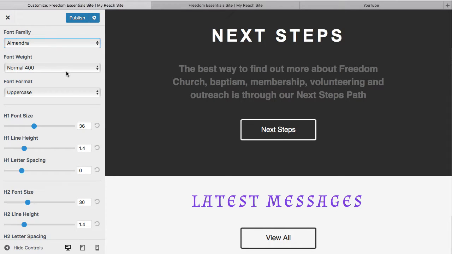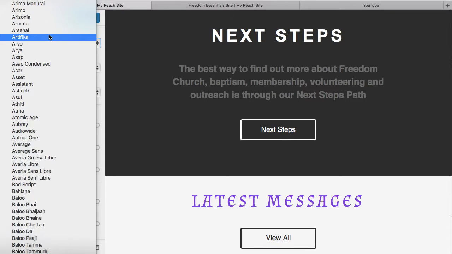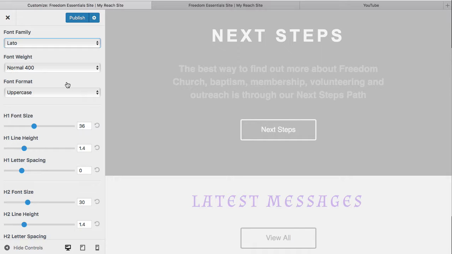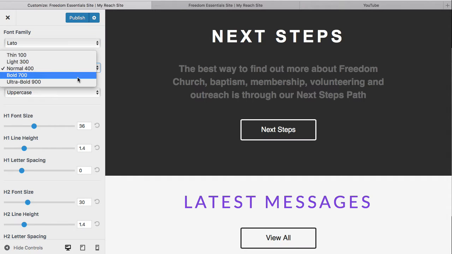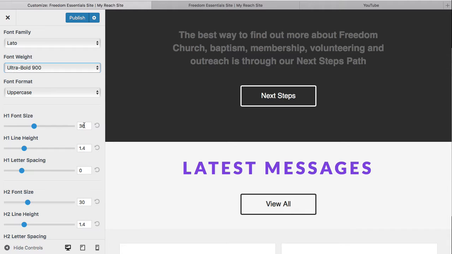Here you can set the font weight. I'm going to change it to Lato. Lato is one of my favorites. And you can change the font weight to ultra bold. You can see it change right here.